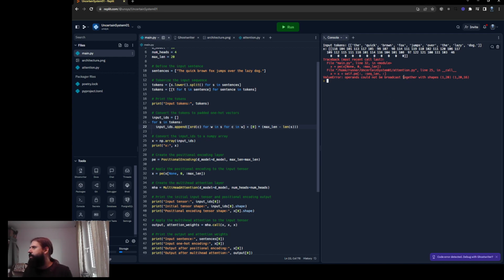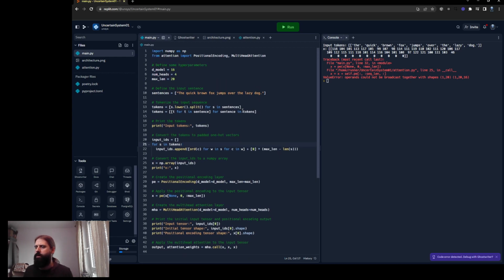So what do we have here? Could not be broadcast together with shapes 121, 2016. It tokenized the input and converted those into padded one hot vectors. I have the feeling there's then somehow a mismatch between the padding, this one hot vector. So what are the padded one hot vectors? I have the feeling that this is kind of what's not working well.